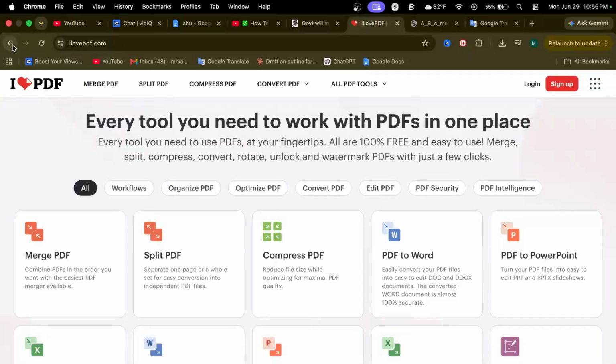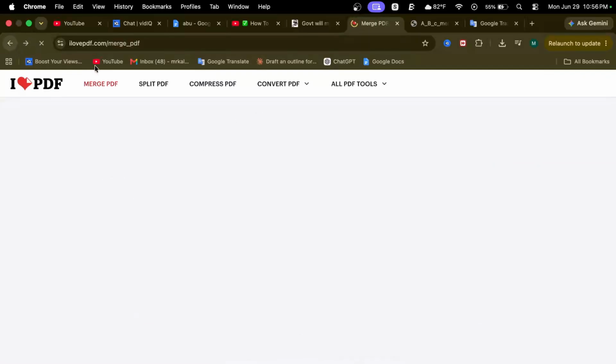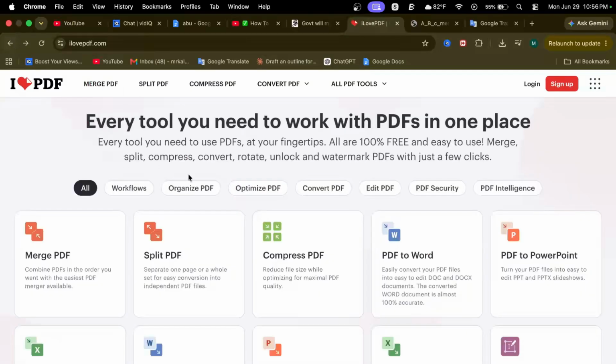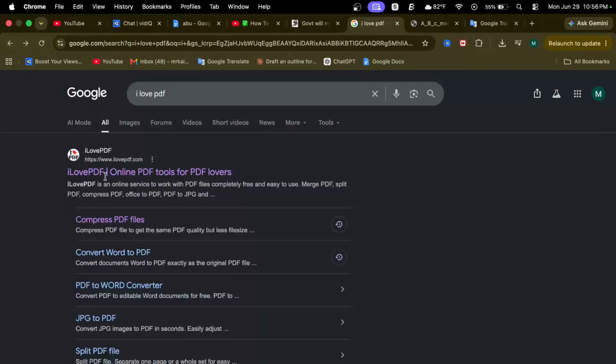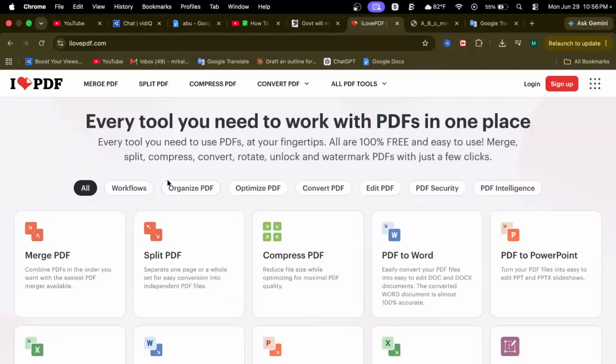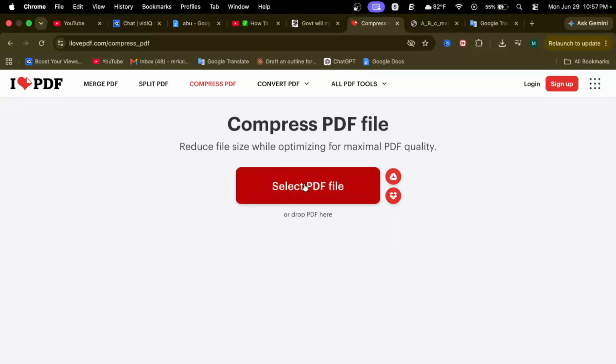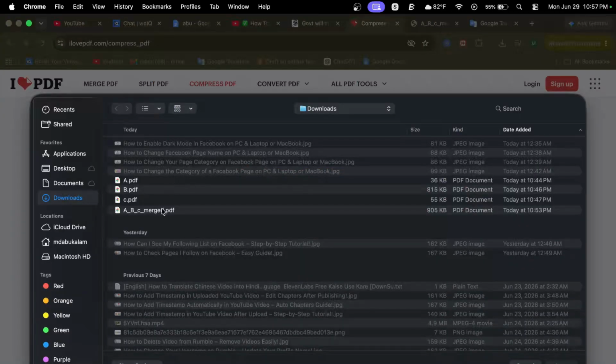So just go on Google, then type iLovePDF. I hope you have found this website. Just go, then click organize PDF. So here you can see the number 3 option, compress PDF. So I need to upload here. Then I choose this PDF.